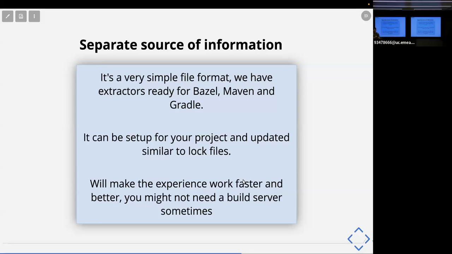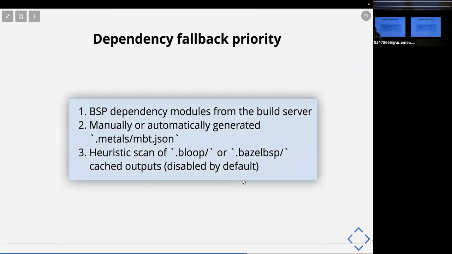We might even not need an actual build server, not need to connect to anything a lot of the time. Obviously, if you have BSP, if you're connected to an actual server like SBT or Bloop, then you get those dependencies from those servers. But if there's nothing there, we'll fall back to mbt.json.